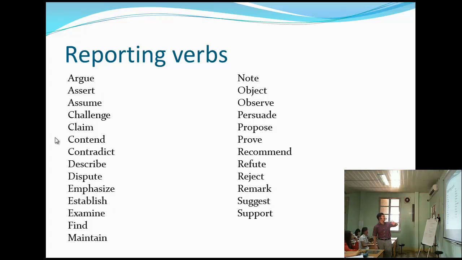These are some of the verbs that we use in writing literature review. Like Mark Johnson argues that, Jacob finds that, Jacob maintains that, Chomsky proves that. So these are the verbs that we use when we refer, when we quote, when we cite other people. And the more you write, the better you will use them.